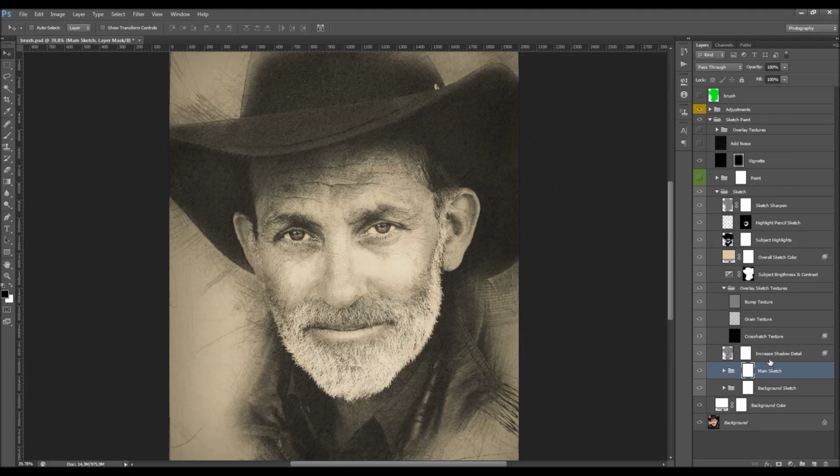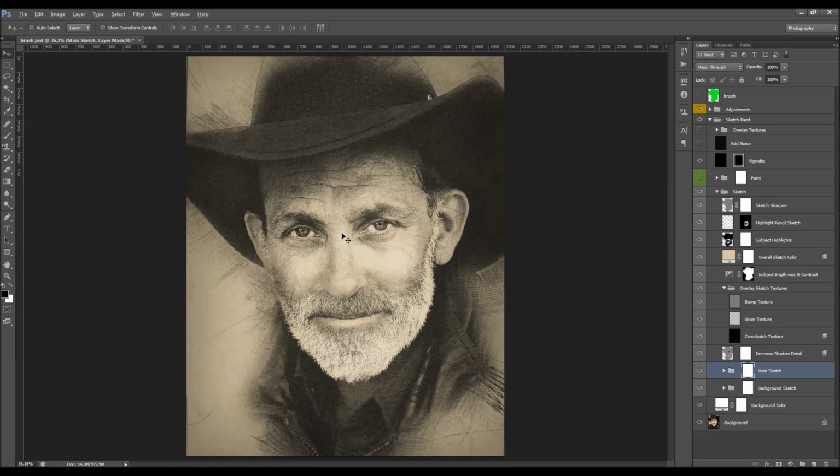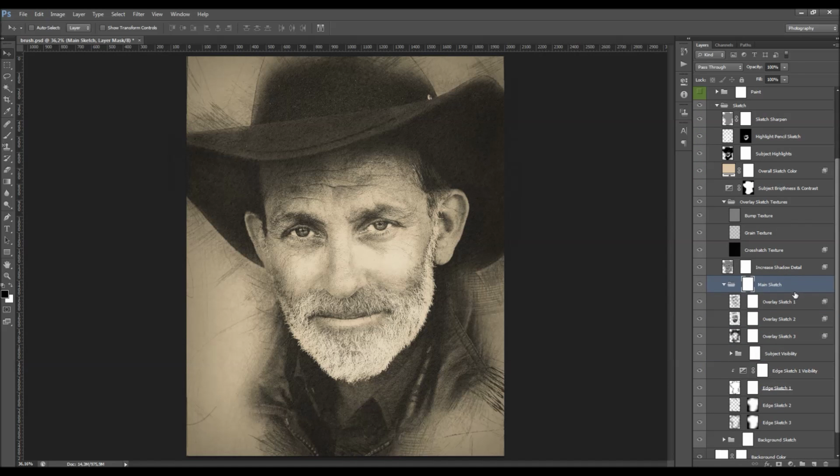Okay, and here we got a group, a main sketch. So when you turn it off and on, you will see this is actually the sketch of your subject. So let's just open the group. Here we got the first layer, the overlay sketch 1. Okay, so you can also customize the layer by changing its opacity.